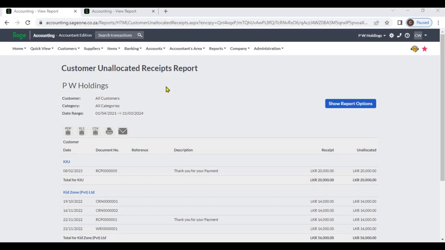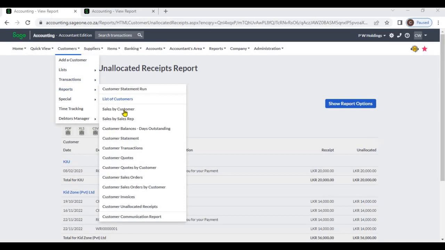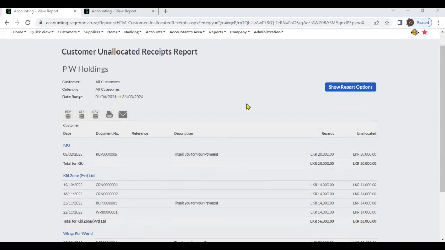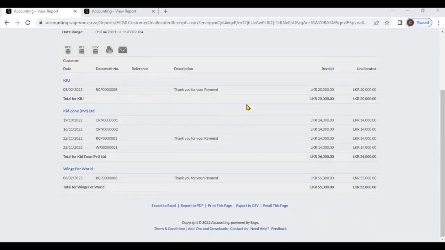Customer Unallocated Receipts Report. From this report, you can identify what are the transactions you haven't allocated to an invoice. You can access this report from Customers, Reports, Customer Unallocated Receipts. In this report, you can see there are several transactions not allocated to an invoice. By identifying these transactions, you can allocate those transactions to unpaid invoices.